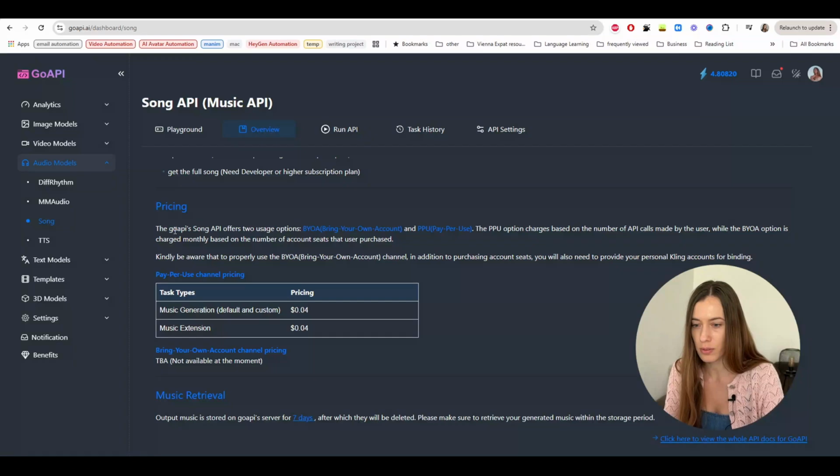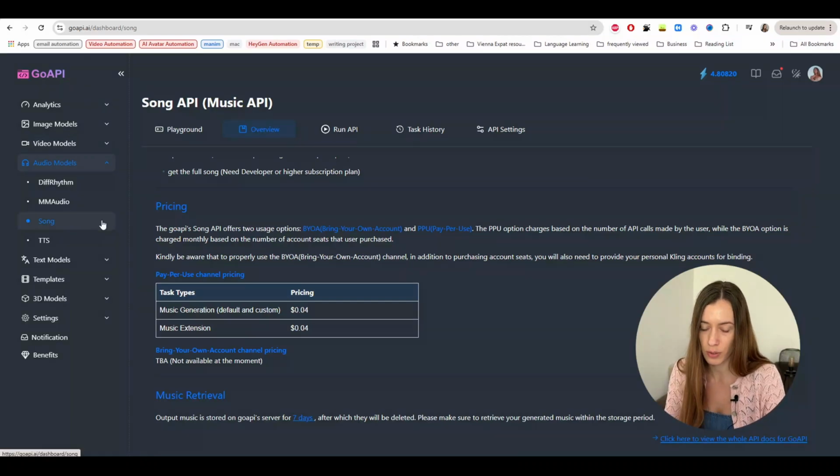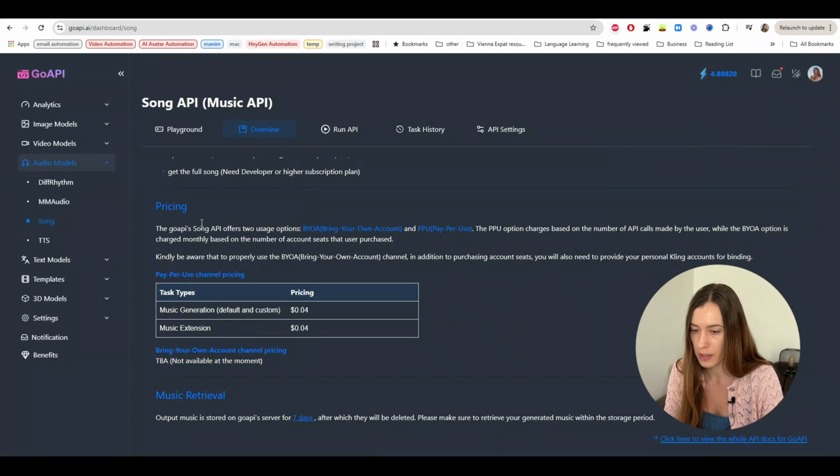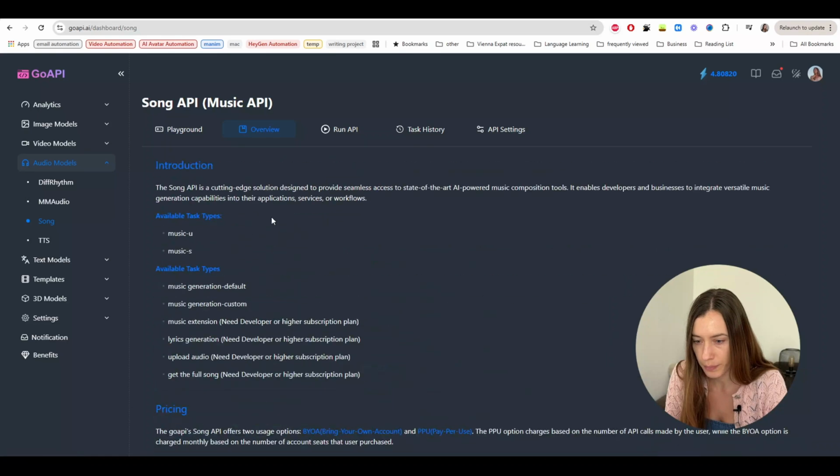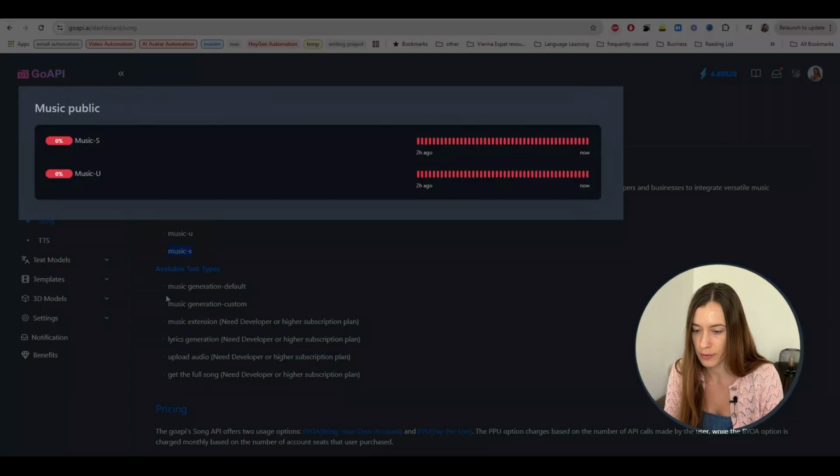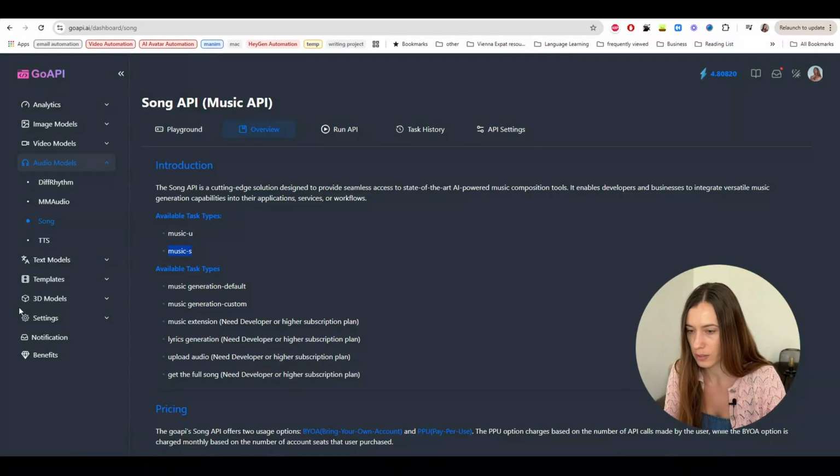I found another tool, Kling AI. It claims also to produce music. I even topped up my balance and tried to generate a song with Suno. This says that it supports Suno and Udio. Okay, Music U is for Udio, and Music S for Suno AI. Unfortunately, I found that it does not work, and this service has been down for quite a long time. In any case, I could not find how to generate music.